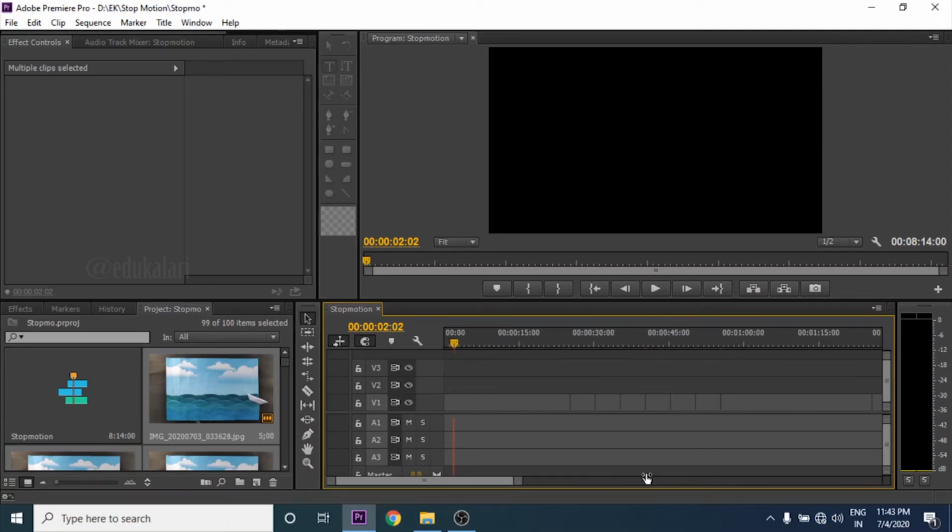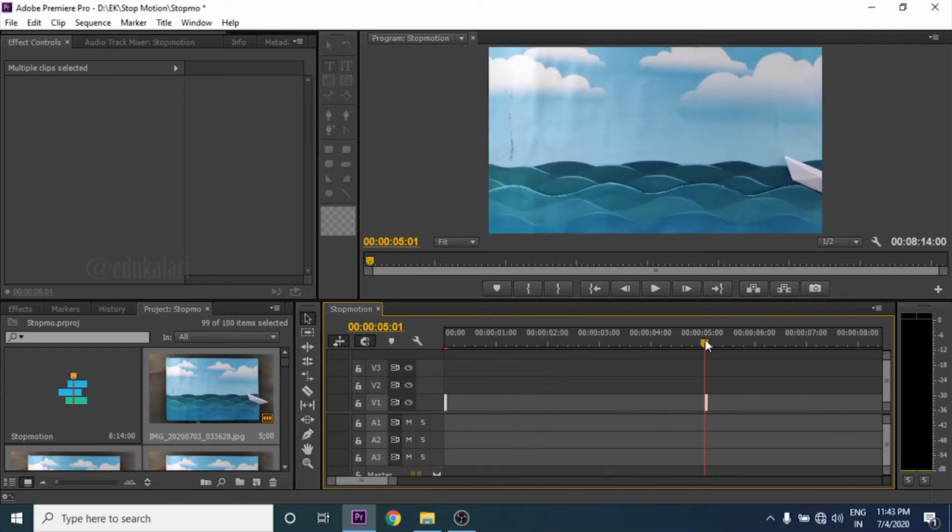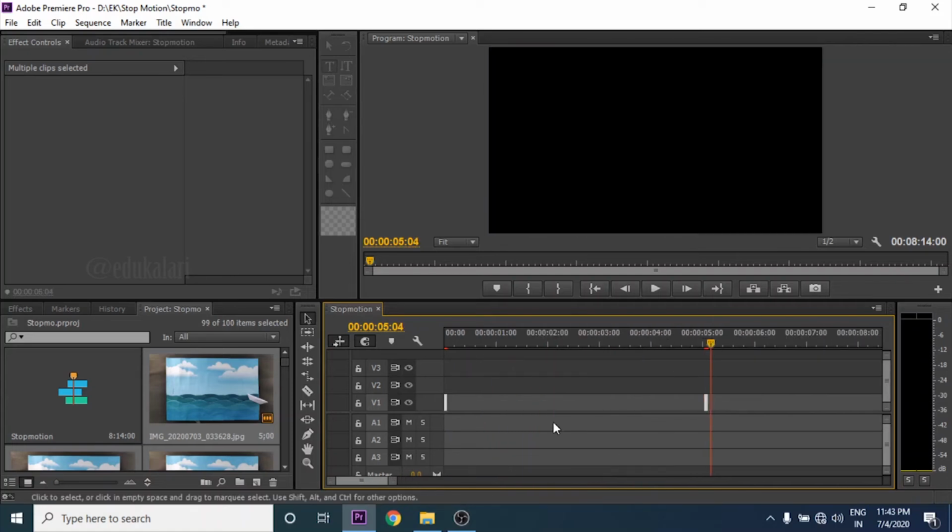Now you can see many spikes over here. These spikes are our images of 2 millisecond duration. But you can also see that there are lots of gaps between each image. We need to reduce these gaps. Reducing each gap for these 99 images is a difficult task. So we will do something else to reduce these gaps. For that, we have to create an adjustment layer.